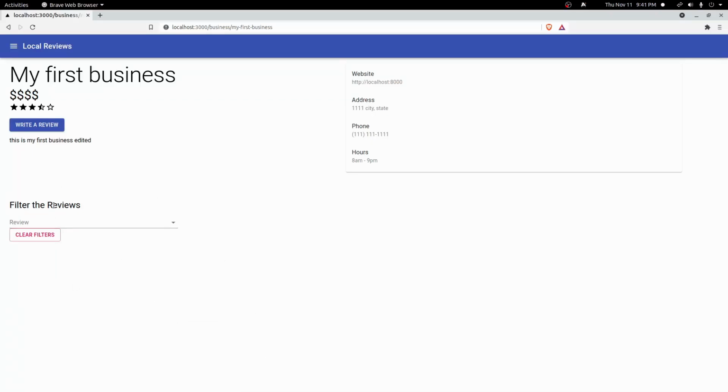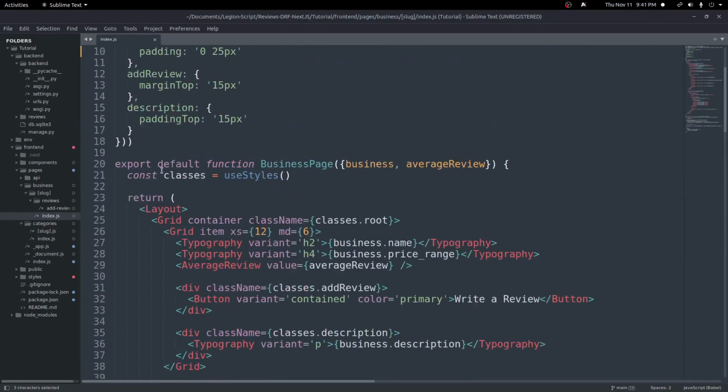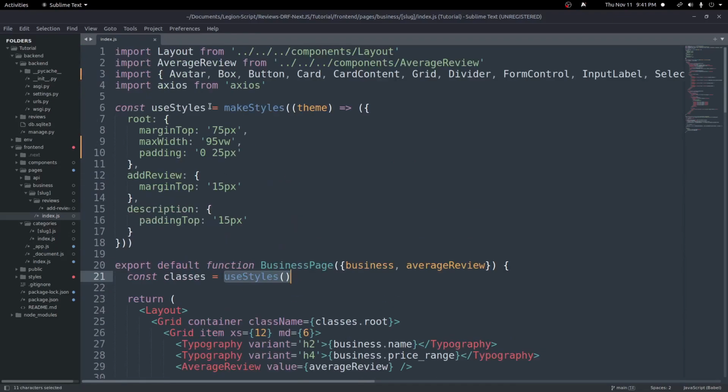Okay, so that pulls it away, makes it look a little better. And just as a reminder, you can get the classes with how we have it set up by going classes dot the class name. That's because up here we set the variable classes equal to the useStyles function, which returns all of our styles. So classes.root will get this class right here.